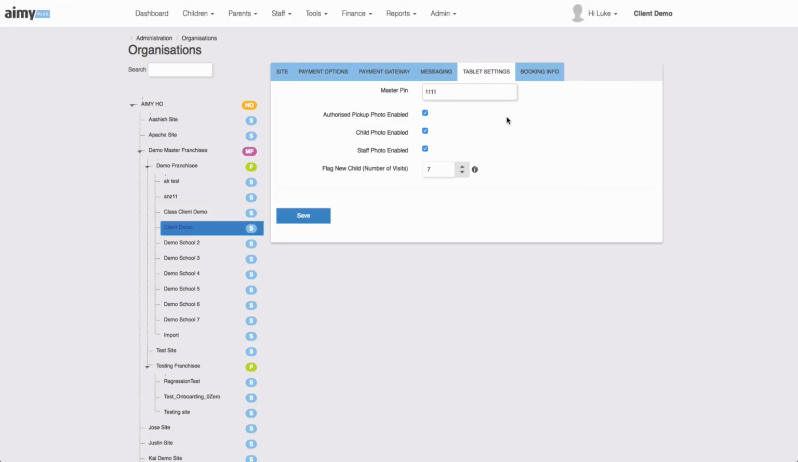Alright, and then underneath we have authorized pickup photo enabled, child photo enabled, staff photo enabled. Now these are 3 checkboxes allowing you to enable or disable whether photos show up on site. We recommend that you keep them enabled just because it adds a layer of security, and the only reason you would actually disable it is if your Aimy Plus was being particularly slow because you had slow internet connection and it was just unmanageable to use. Now, that's hardly ever the case. If you find, for instance, that your internet's very slow, you can actually start disabling some of these photos.